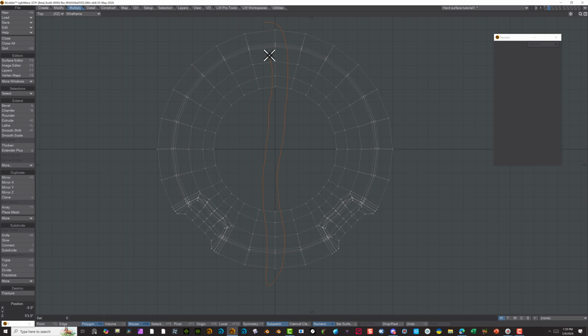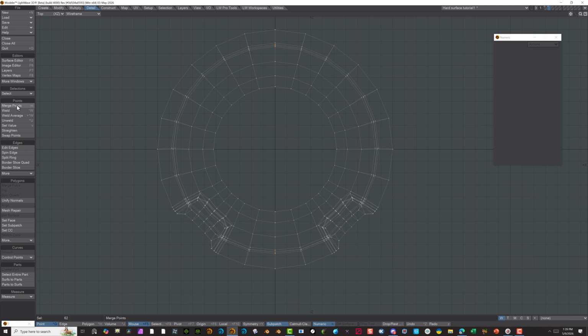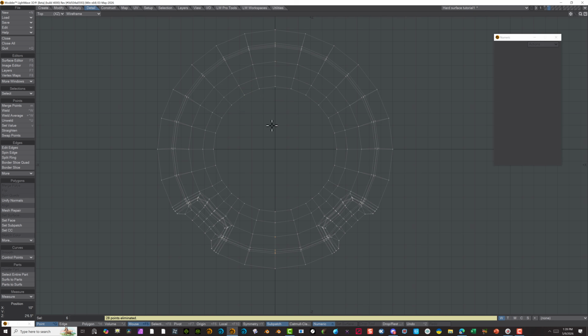All right, so now that we've done this, we can go one more time with the points, just double check. Again, we'll go around. Just double check one more time. We're going to go back to the point selection mode into details, merge points. One more time, hit OK.